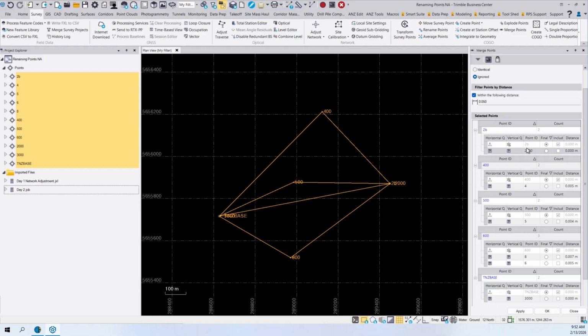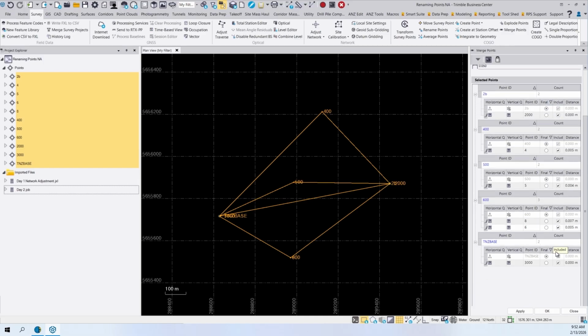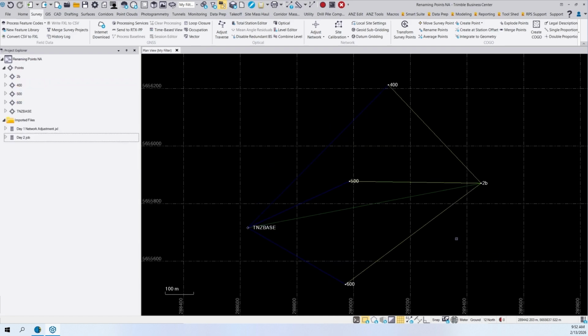Now, because I'm doing a network adjustment and I'm not holding any of these points as fixed, I can just include all and allow the software to find the most probable position. So I'm going to right click on the top again, and then I'm going to say include all. And you'll notice that every single one of these now is checked. And that's the fastest way to address the issue. We tap OK, and you'll notice now all of them are merged.